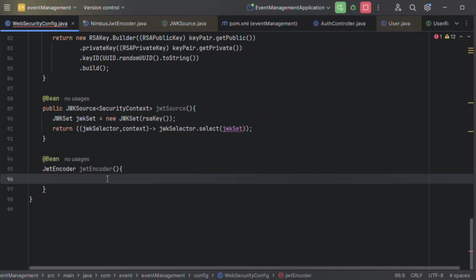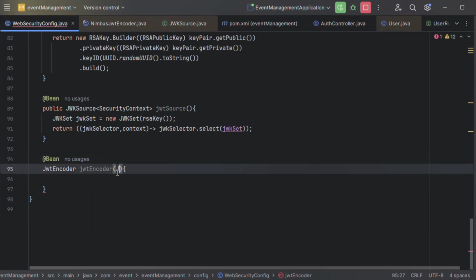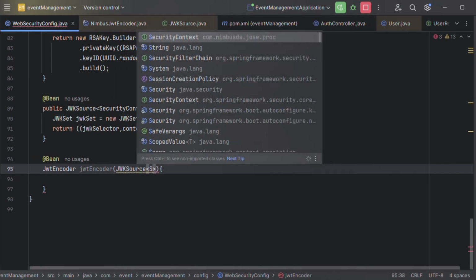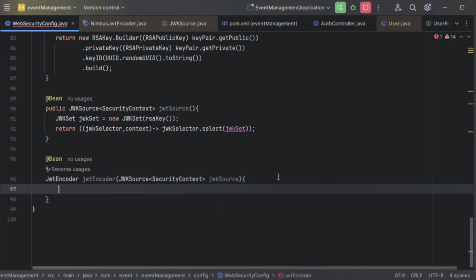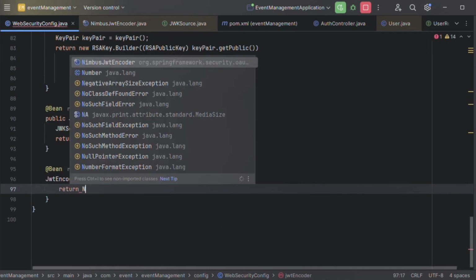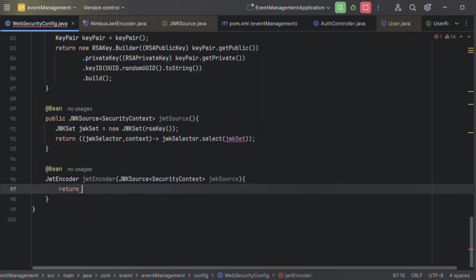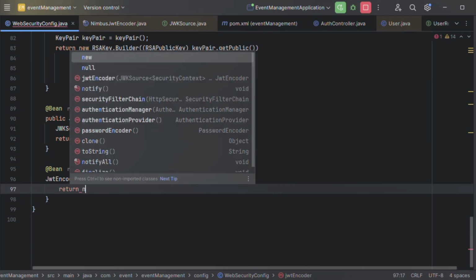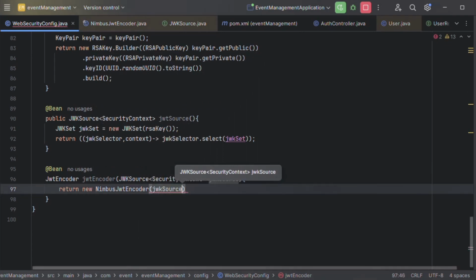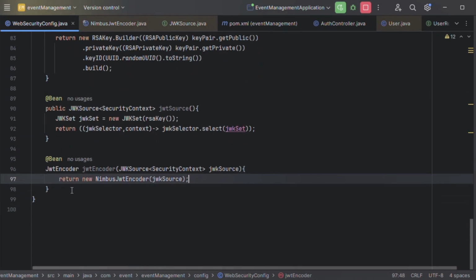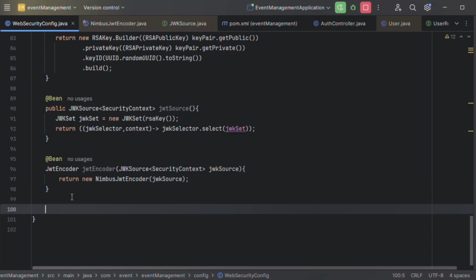So let's go back here. First we will pass this JWK source, security context. We'll pass this as a parameter and then we will return. We have the method, we will be using the Nimbus library. So we call the object Nimbus JWT encoder, which will take the JWK source as a parameter.